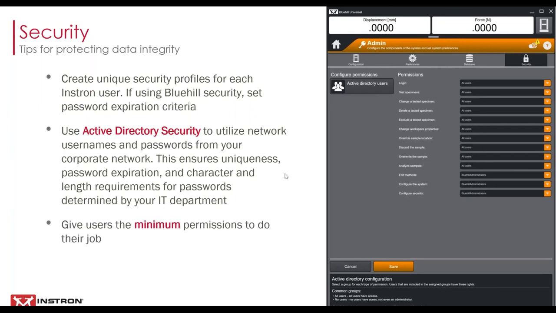Give users the minimum permission to do their job. And finally, be sure to understand each permission, and don't worry, there really aren't that many. I think we've done a really great job in this software of simplifying the user interface to only highlight the really critical permissions needed. And you can see that in the screenshot to the right.